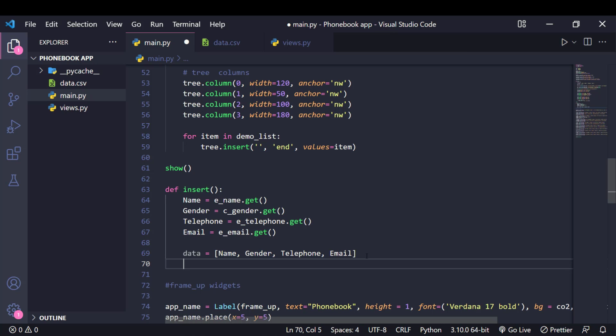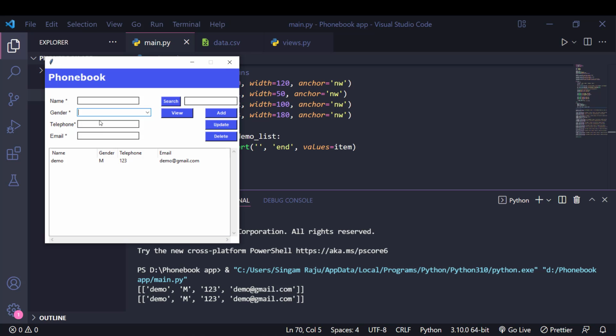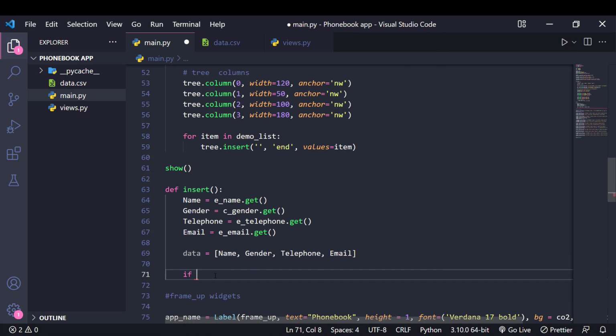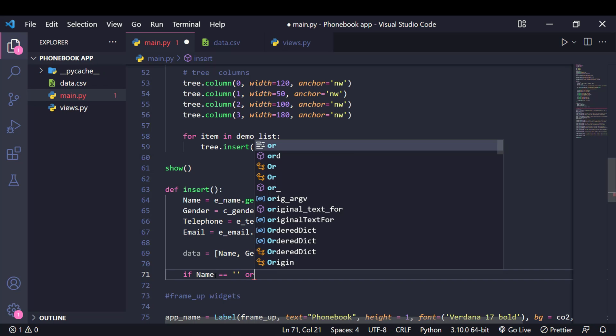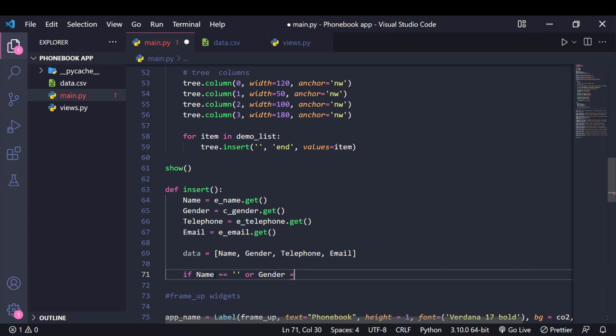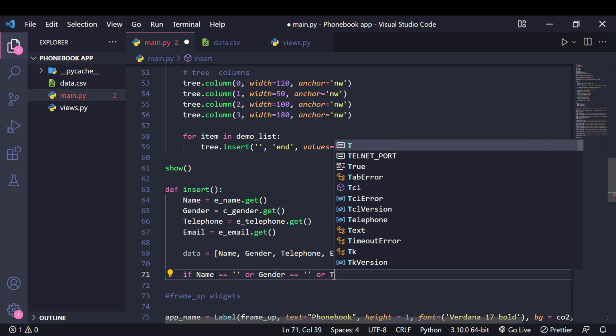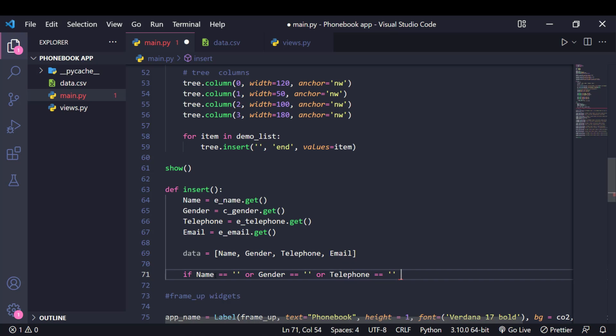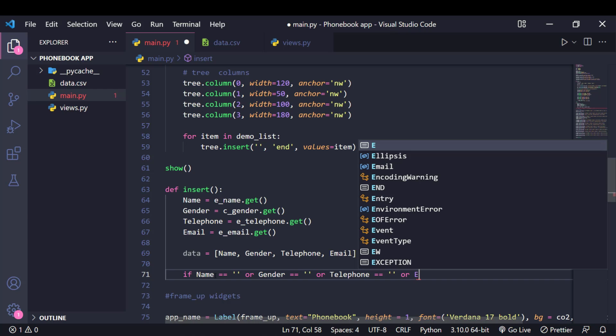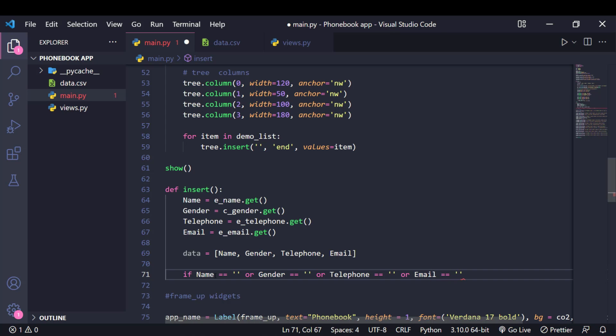If name is empty and gender is empty, if any one of the entry is empty, like if you're in this one, if any one of these entry is empty, then at the time we need a warning message showing that please fill all the fields. Okay, so for that there is a logic, and it's pretty simple. If name equal to empty string, or if gender equal to empty string, or if telephone equal to empty string, or if email equal to empty string, then at the time it has to show us a warning.